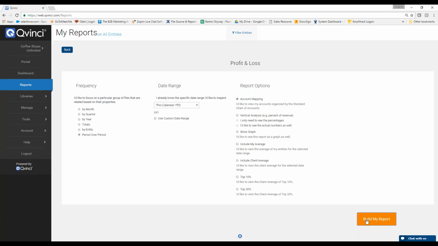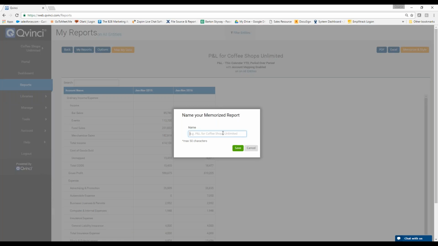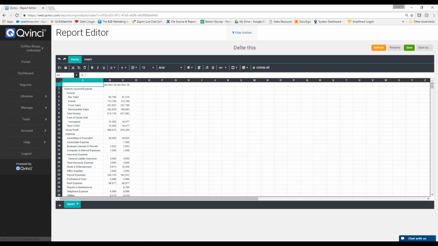But an example of a report that I see with a high level of frequency, and I'm going to leave account mapping on in this case, just for example purposes, is a period over period report. Give me year-to-date last year versus year-to-date this year. Well, what sets Qvinci apart is the ability to come up here and memorize and customize a report. Okay, so what does that mean to you?